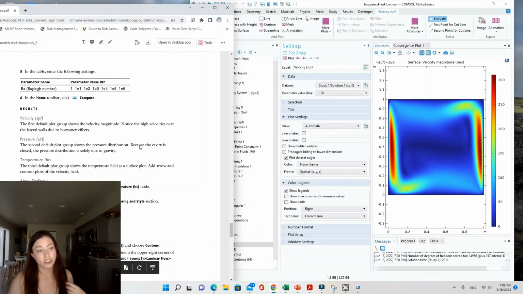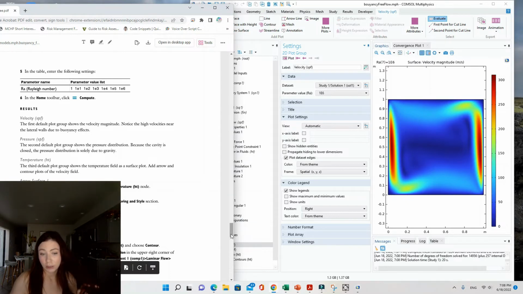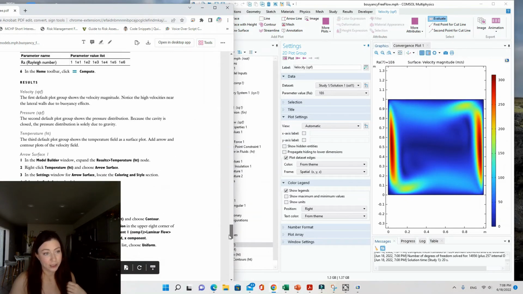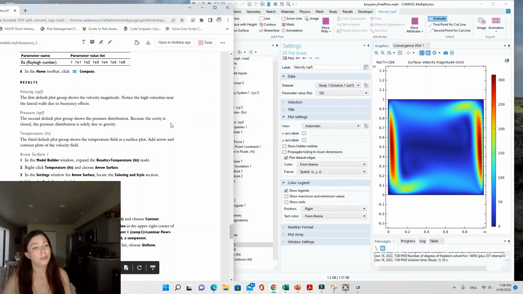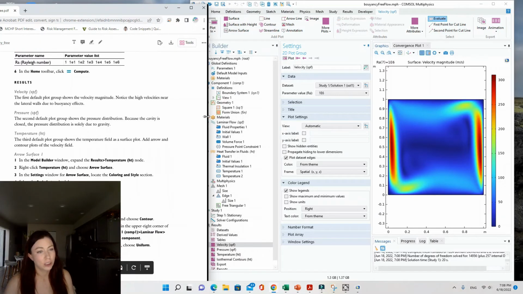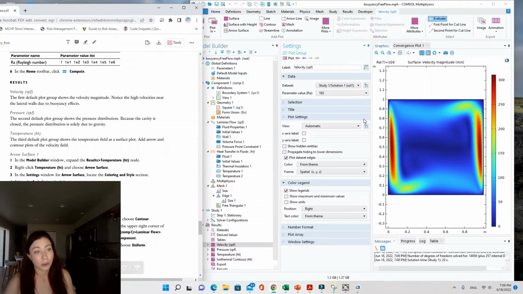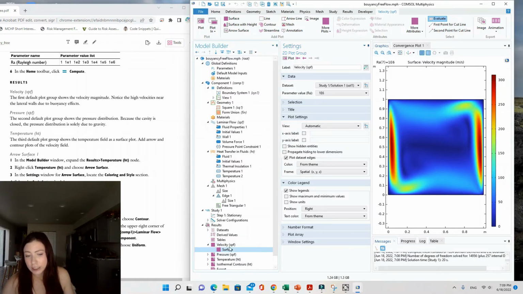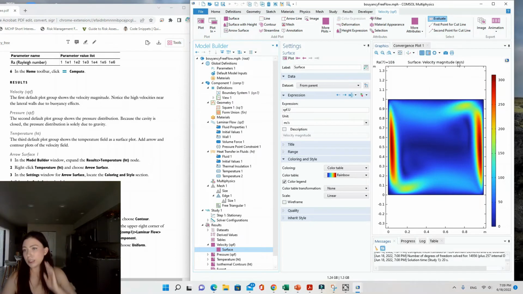Alright, so it's all finished. Got our results, manipulation next, and then we'll be done. So, velocity SPF. The first default plot group shows the velocity magnitude. Notice the high velocities near the lateral walls due to buoyancy effects. Just looking at the default plot, it's on the velocity surface plot already. This is in meters per second, with the red representing high velocity, about 300 meters per second, and blue is 0. So we have no slip on all 4 walls.